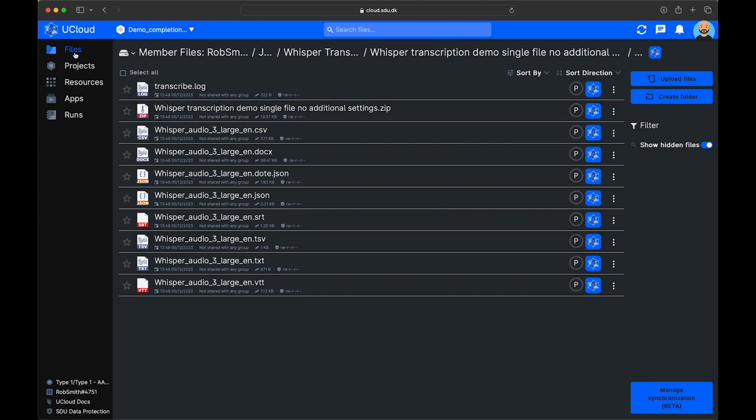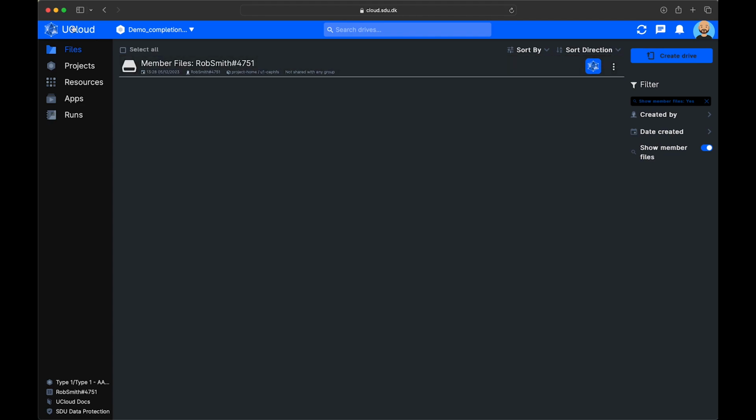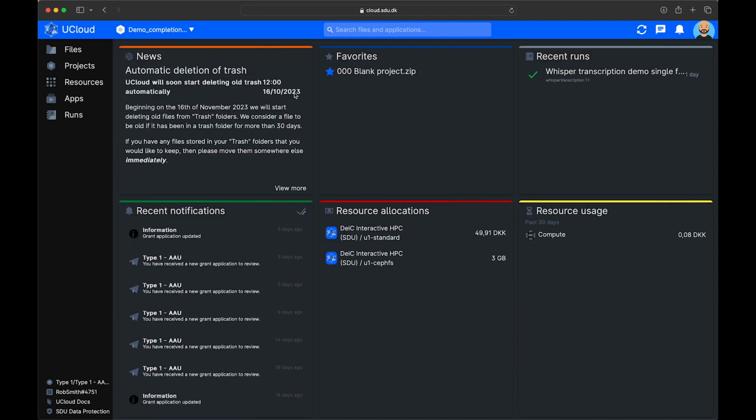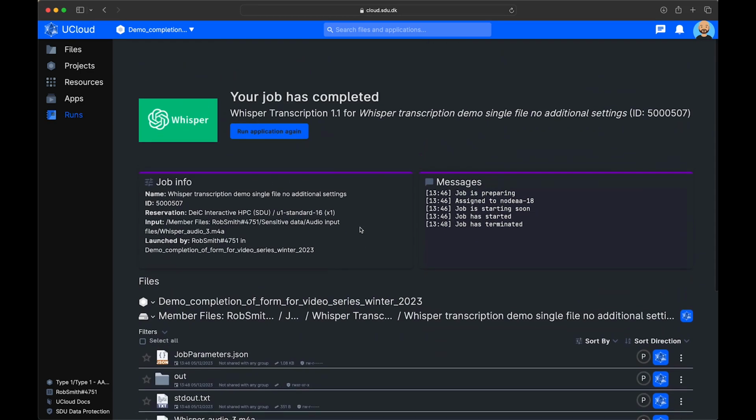Something you need to be very aware of, as I said, we have selected the default options for this run. And I'm going to go back to my landing page. You can see if I select the landing page, the uCloud icon on the top left, I go back to my landing page. You can see in recent runs, the Whisper Transcription demo is file, single file, etc. Title of that run is up here under recent runs. And that's where we've just been. So I can click that again and it takes me back to this job completion page.